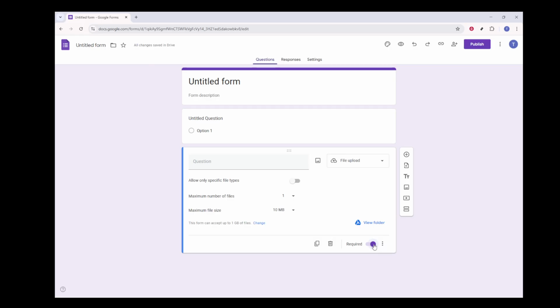To see what your potential respondents will experience, click the eye icon located at the top right corner of the form. This preview feature allows you to review the form from their perspective, ensuring clarity and usability. If everything checks out, you might want to test the form yourself.